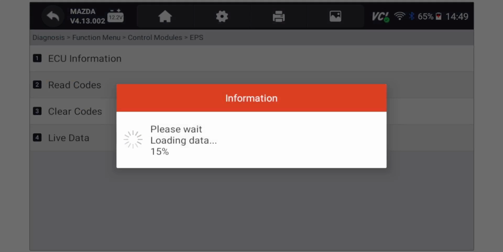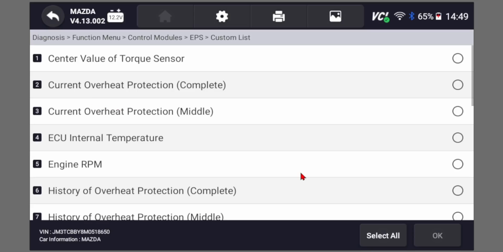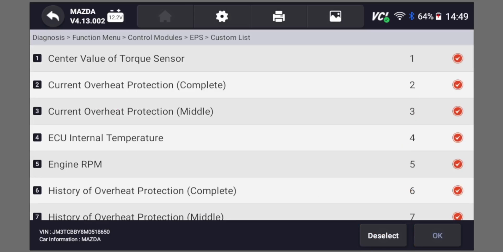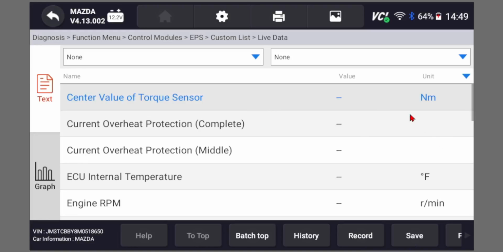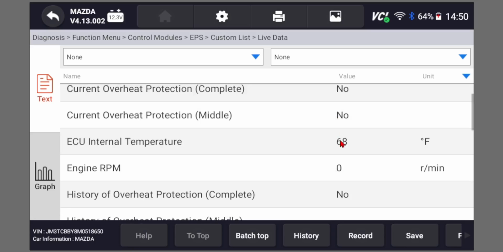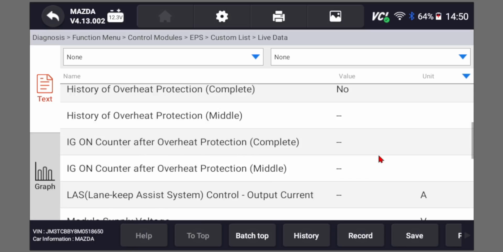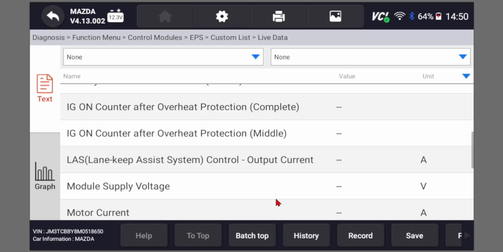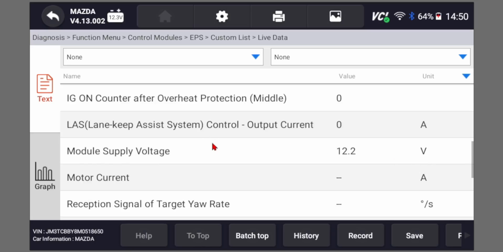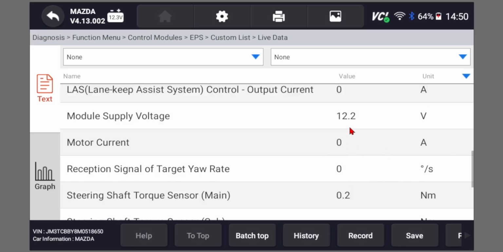Another thing that you could do is look at live data. This can also be very helpful because it shows you what is being monitored by the electronic power steering control unit. Select all and press OK. It shows you that data live, whether it's torque, temperature, amperage, or other important data. For example, module supply voltage is very important. This vehicle does not have an issue, so you can use these as reference values that you see on the screen here.